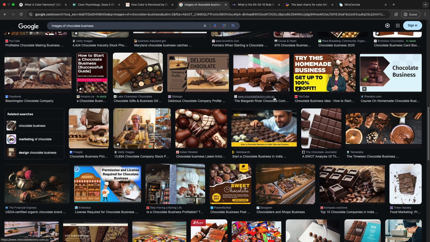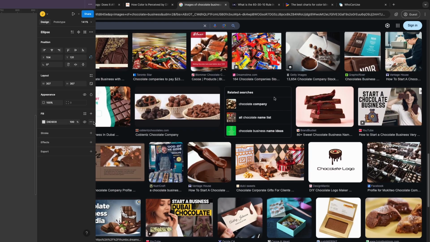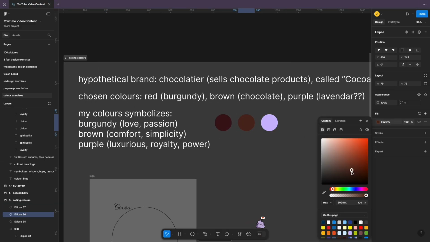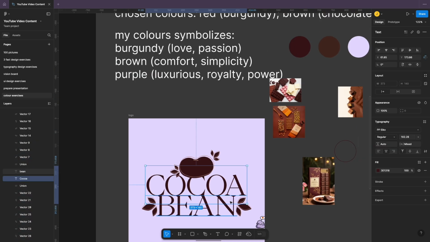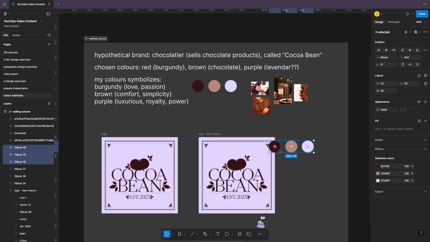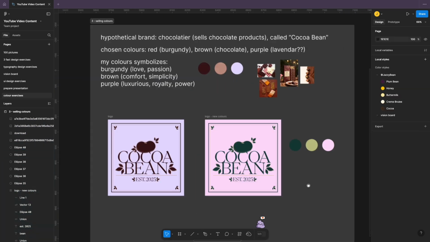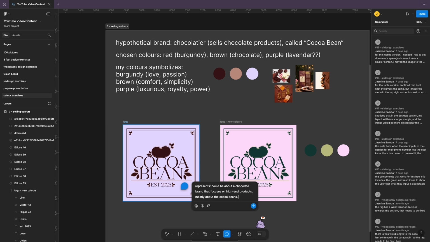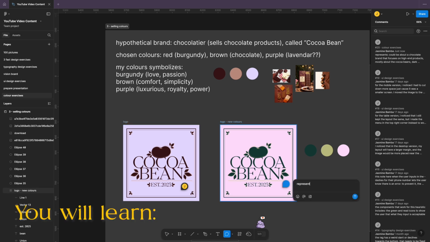In this exercise, we'll create a hypothetical brand. I would like mine to be a luxury chocolatier who sells chocolate products. Using what you have learned about color psychology, design a logo using the colors appropriate for your brand. Then, duplicate your logo and change it to another color. Write and reflect what each logo could represent. You will learn how different colors can affect our psychological and emotional perception and behaviors towards brands.